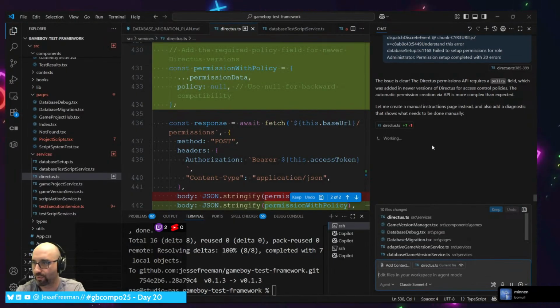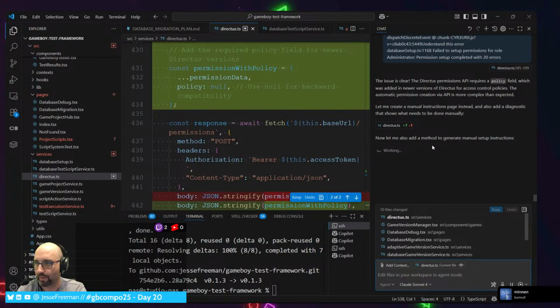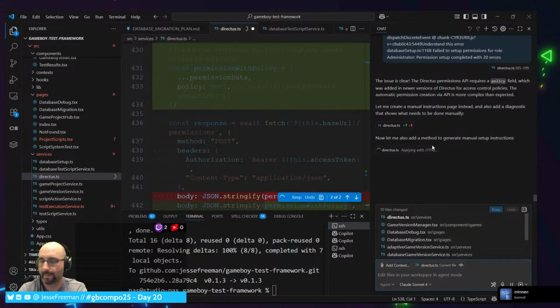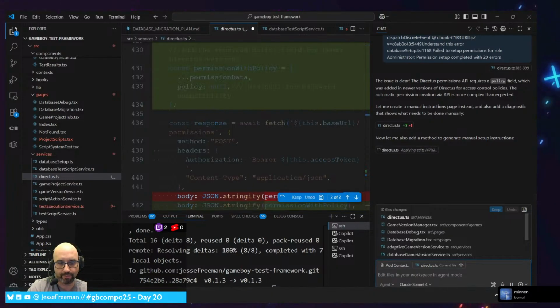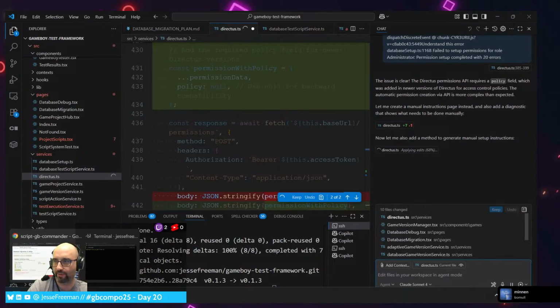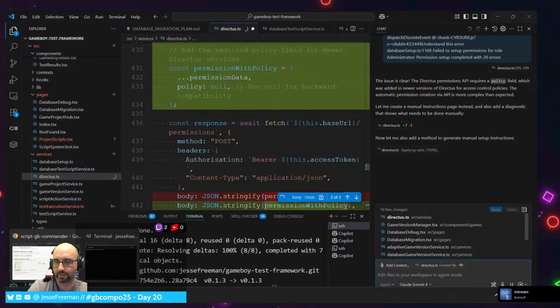The issue is clear. Directus permissions require a policy field, which was added in newer versions of Directus for access policy. The automatic permissions created via API are more complex than expected. Let me create a manual instruction page instead, and also add a diagnostics that shows.